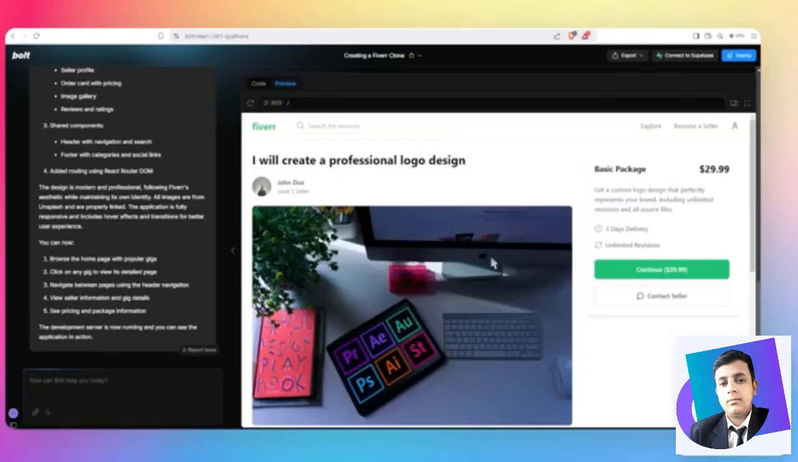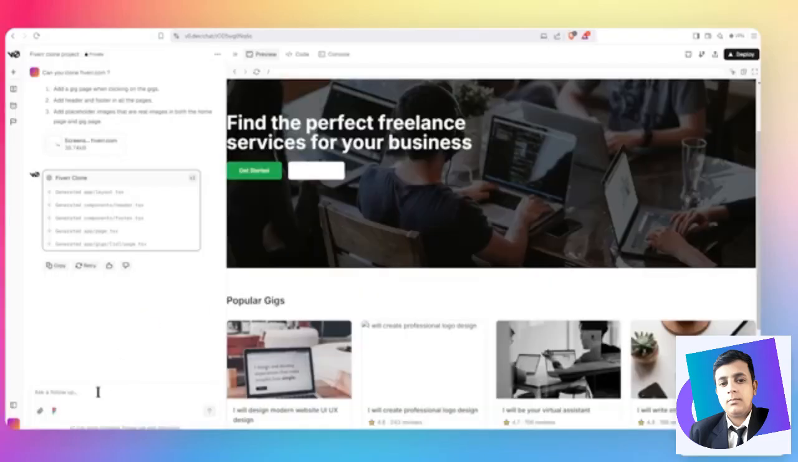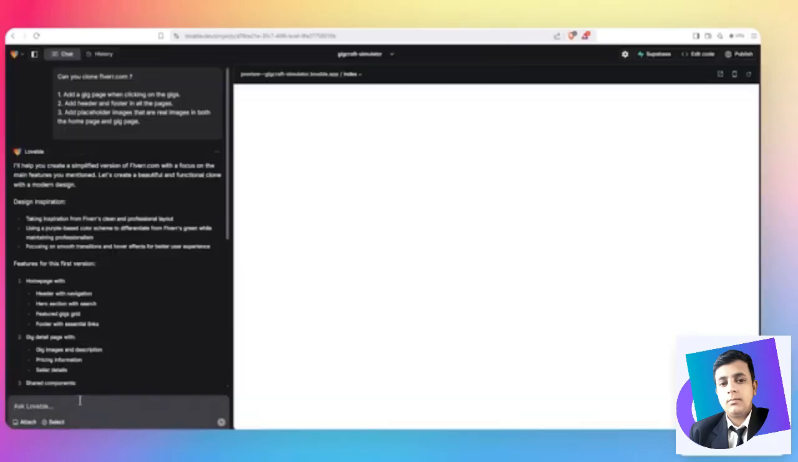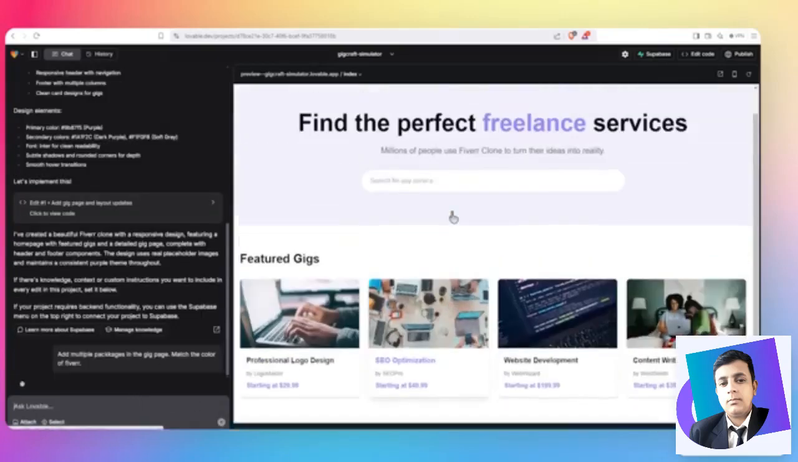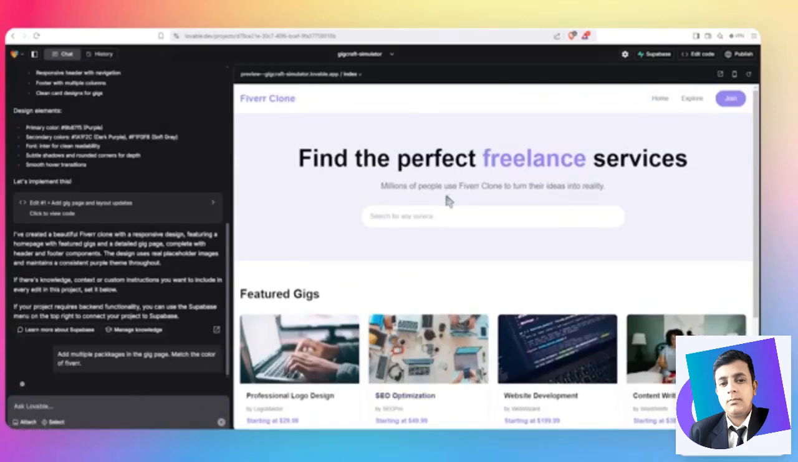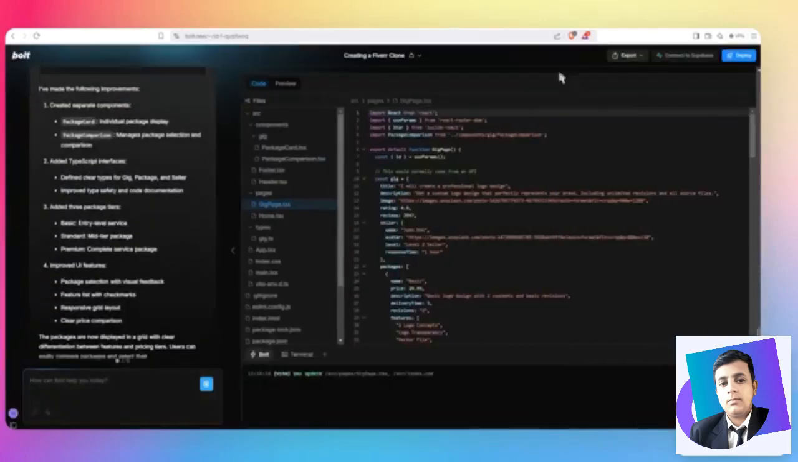As of now, each of these tools have given a similar kind of gig page where there is a single package. I'm just going to say, give multiple packages in the gig page. Okay. I will do the same thing for V0. Okay. Let's see if it fills up. Okay. Here I'll also have to say, match the color of Fiverr, because Fiverr has a green color and this clone doesn't actually look like a Fiverr clone. Let's go to Bolt.